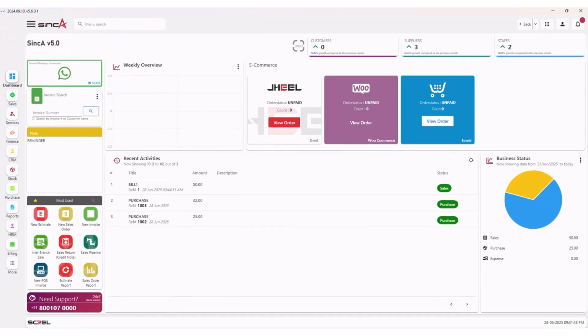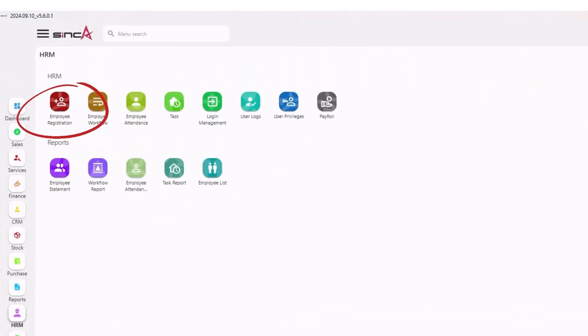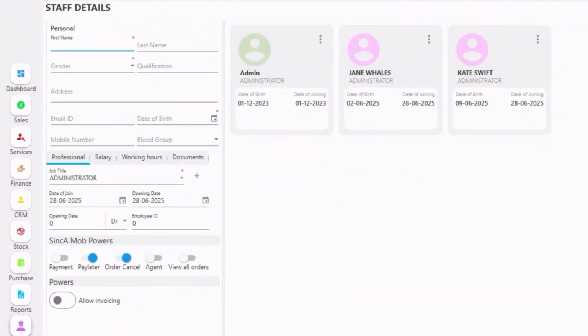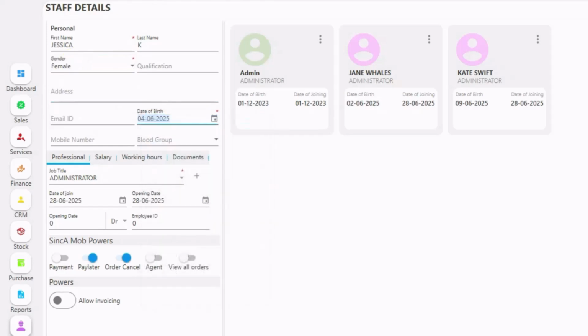We're back on the dashboard. Click on the HRM section from the left sidebar and choose Employee Registration. Start by adding the first name. Let's type Jessica. Last name K, gender female, and date of birth. You can also include other details like qualifications, address, email, mobile number, blood group, but I'll skip those for now.